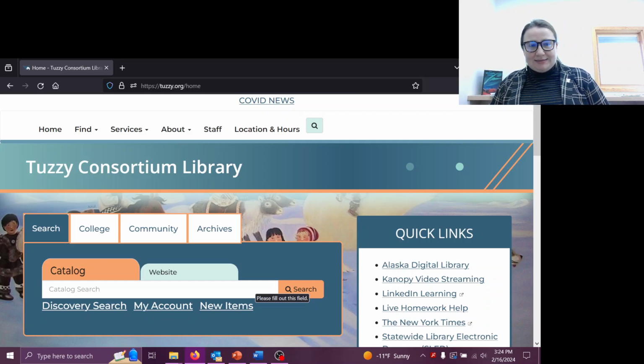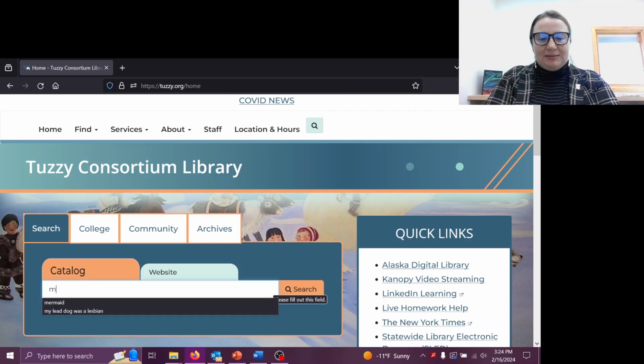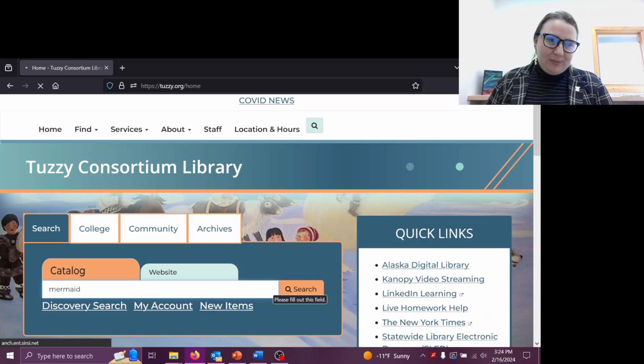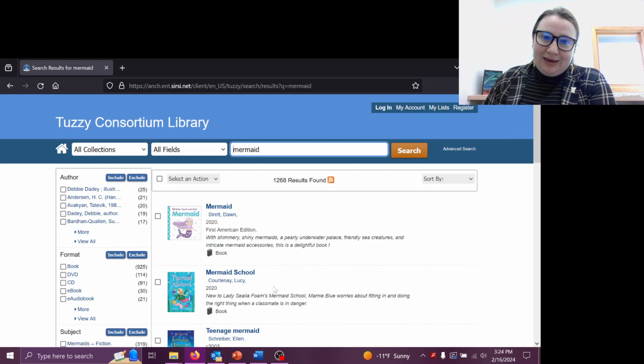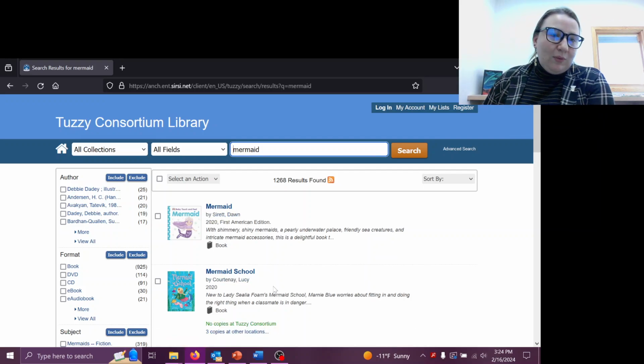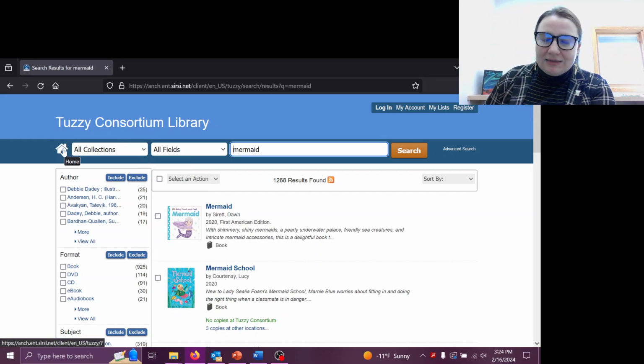Now, this is when we're going to get into actually how to use the catalog search. So I decided that I'm personally interested in mermaids, and I would like to know more about how mermaids have been depicted in art. So I am just going to do a broad search for the term mermaid. That's going to bring us into our catalog, and what I want to point out to you right now is that we have the little home button here. That's going to keep you in the catalog. It's not going to take you back to the Tuzzy Consortium homepage.